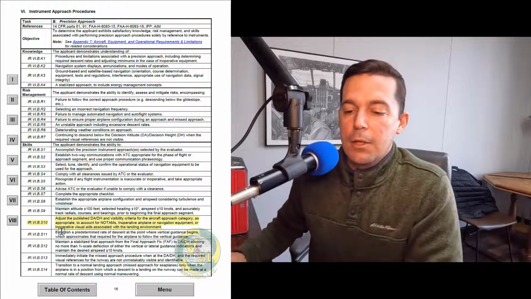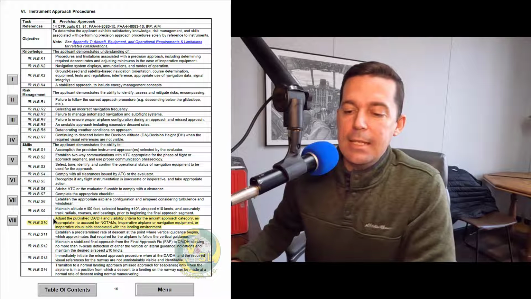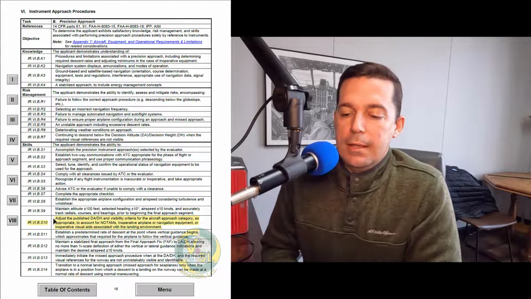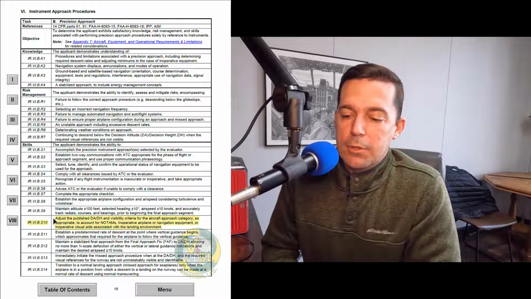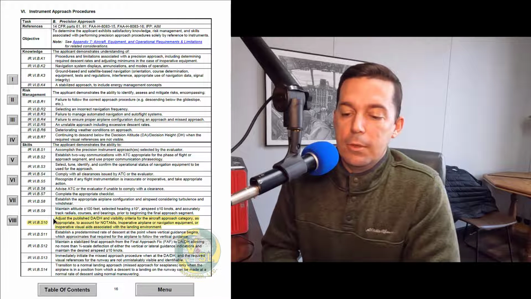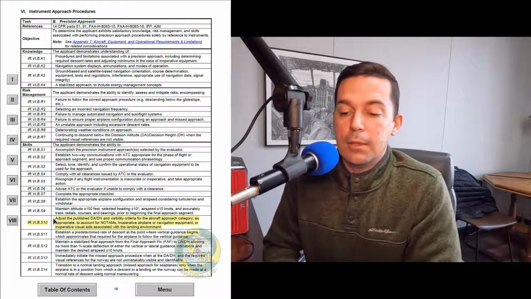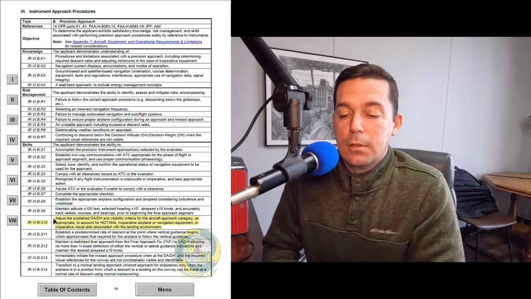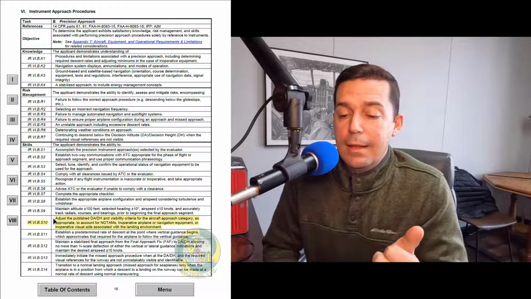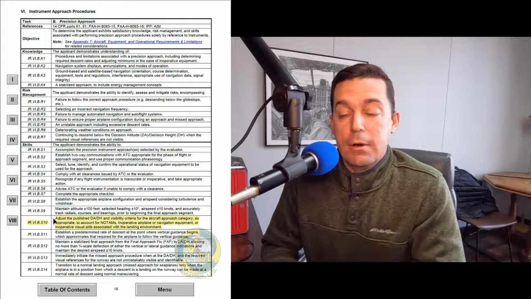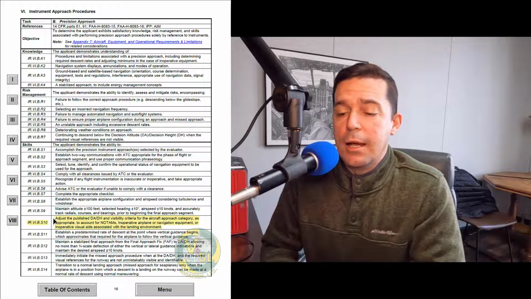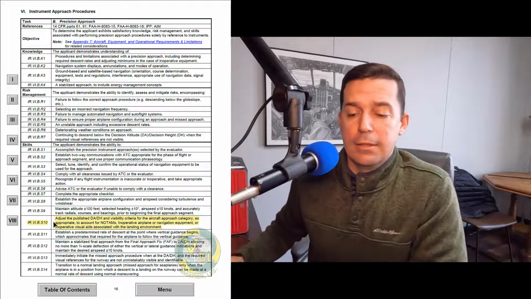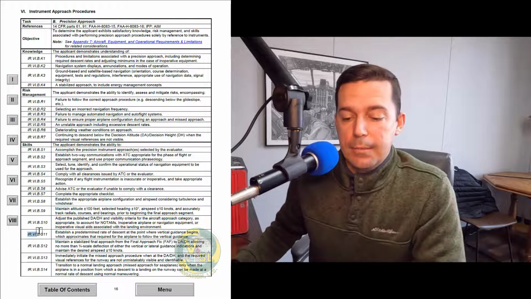Skill 10: adjust the published DA, DH, and visibility criteria for the aircraft approach category as appropriate to account for NOTAMs, inoperative equipment, navigational equipment, or inoperative visual aids associated with the landing environment. Almost identical to the non-precision approach skill, except it's adjusting our decision altitude or decision height. So that's a little bit different than our MDA.